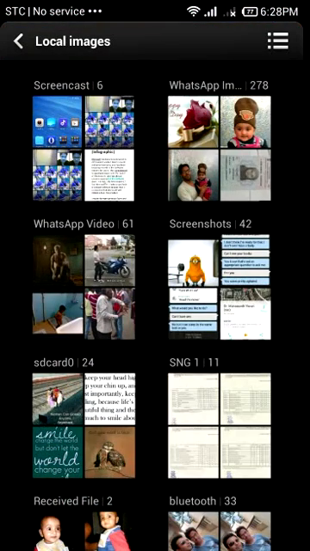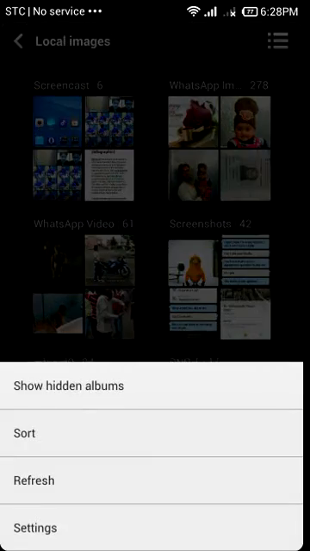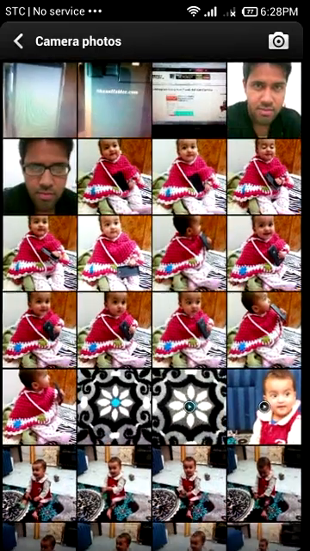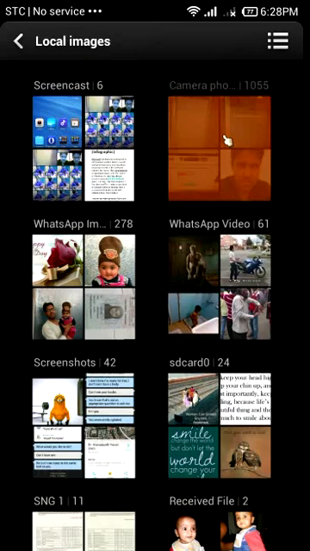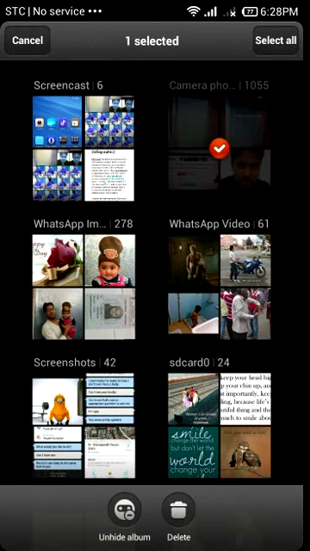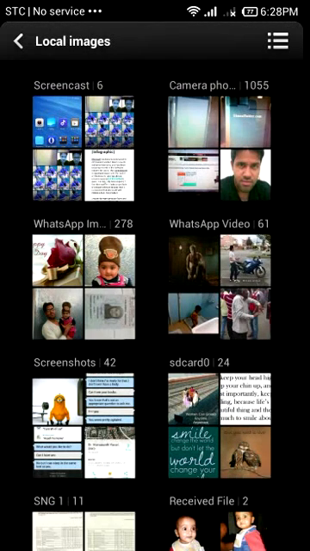And when you want to see it again, just go to the settings, show hidden albums, and the album appears once again. If you want to unhide it, just tap on it, hold it for a sec, and select the unhide album option, and it comes back.